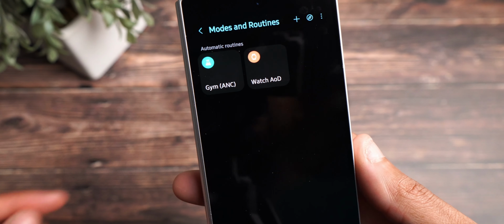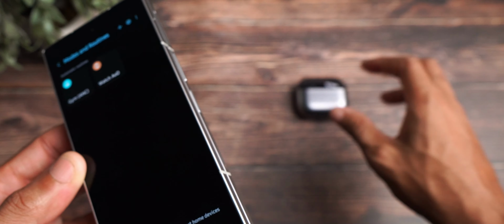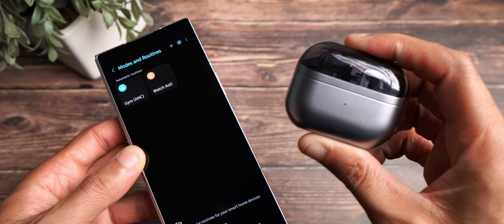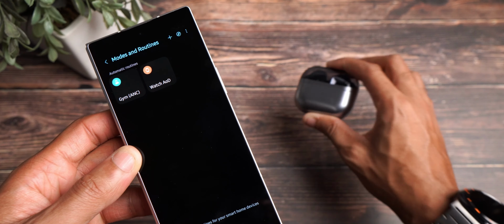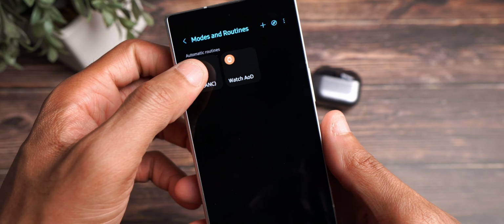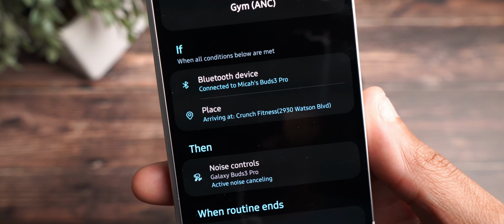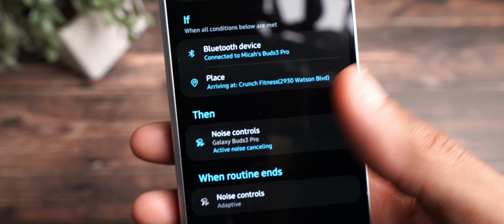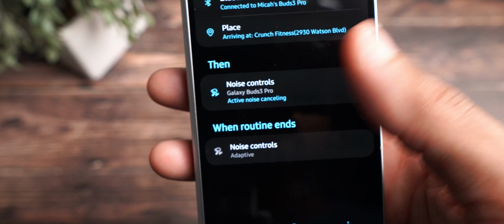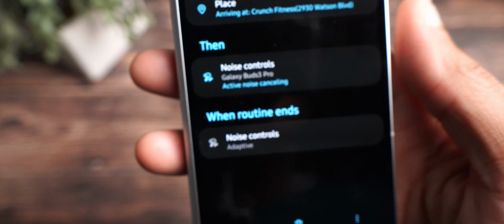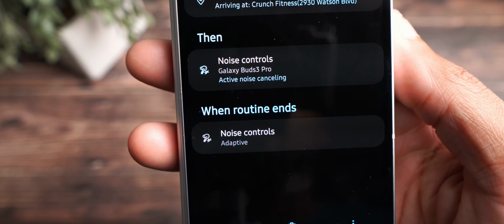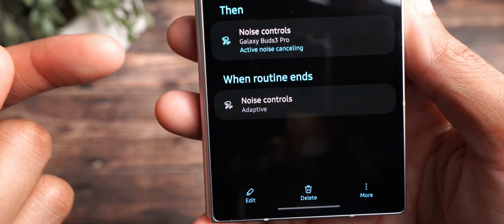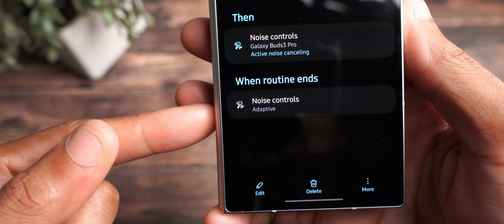And then I have one for my Galaxy Buds 3 Pro, and this is pertaining to when I'm at the gym. And so let me come in here so that way I can show you guys, because here when my buds connect and I'm at my location, which is the Crunch Fitness that's near me, noise controls will activate and it will automatically turn on my ANC, or my active noise cancellation. And then when the routine ends, it will go right back to adaptive.